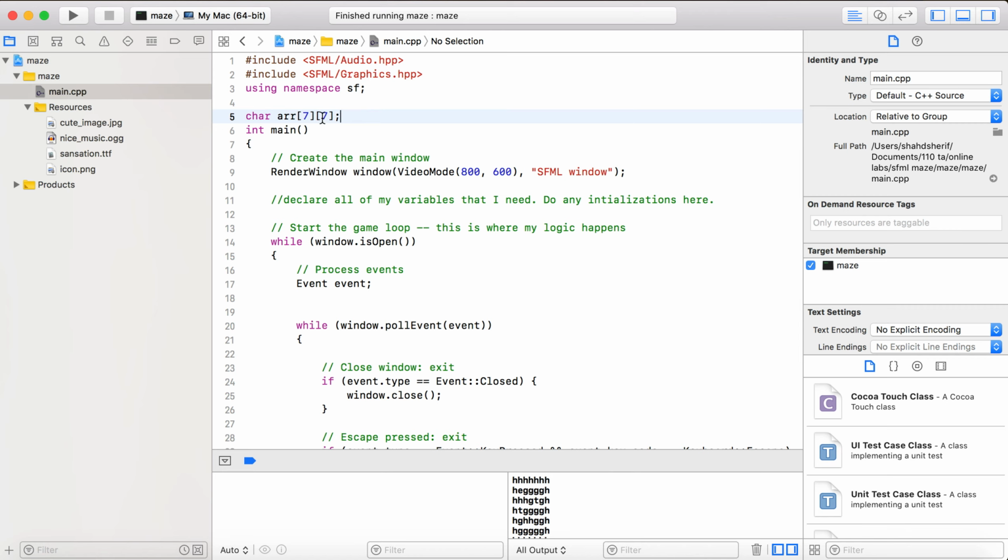So yeah, that's why it's 7 by 7. So that's one thing. Let's think before we start. We have our character 2D array, and the other thing is the things that actually pop up on the screen.